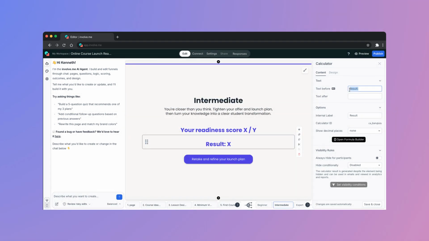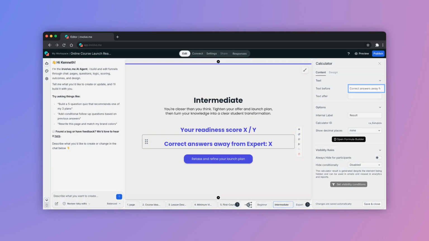Next, on the intermediate outcome page, we'll click on the calculator element below the score. For this page, we want to show visitors how close they are to reaching the expert result. First, we'll update the calculator text. In text before, we'll enter the text "correct answers away from expert." We'll then leave text after empty, because we only want to show the number.